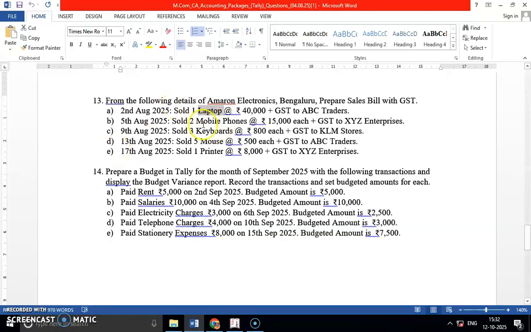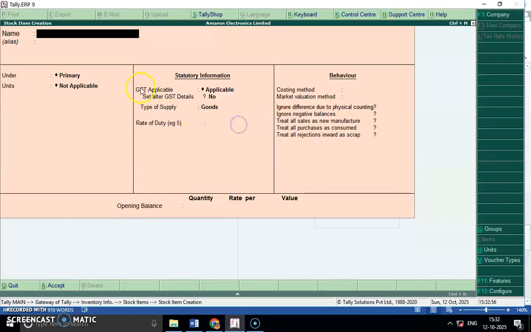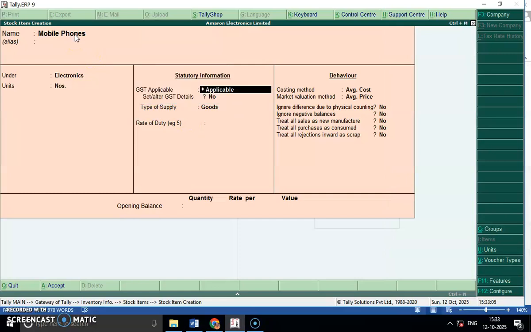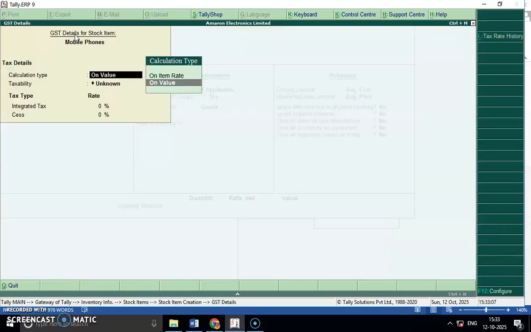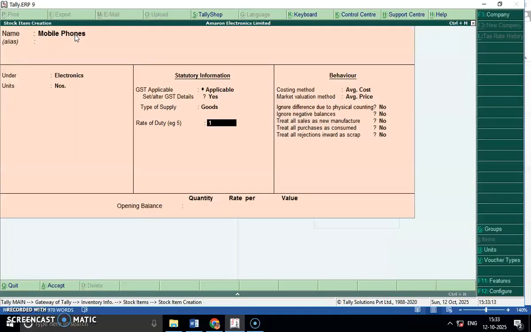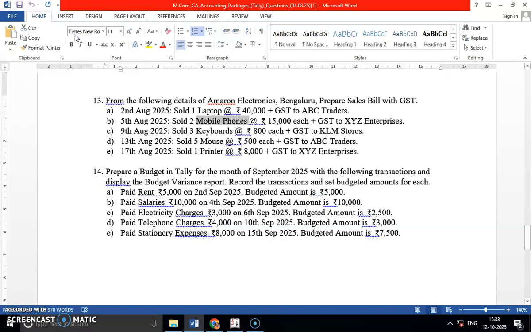Similarly, we have to create other stock items. Second one is mobile phones, under electronics and numbers, GST is applicable. Set or alter details on value should be selected, and it is taxable at the rate of integrated tax 18%. Rate of duty is 18% again.